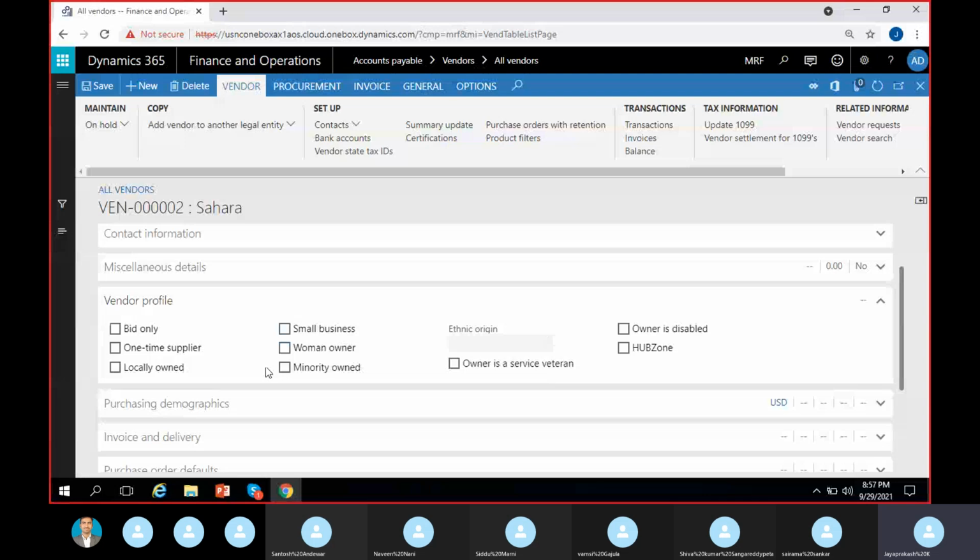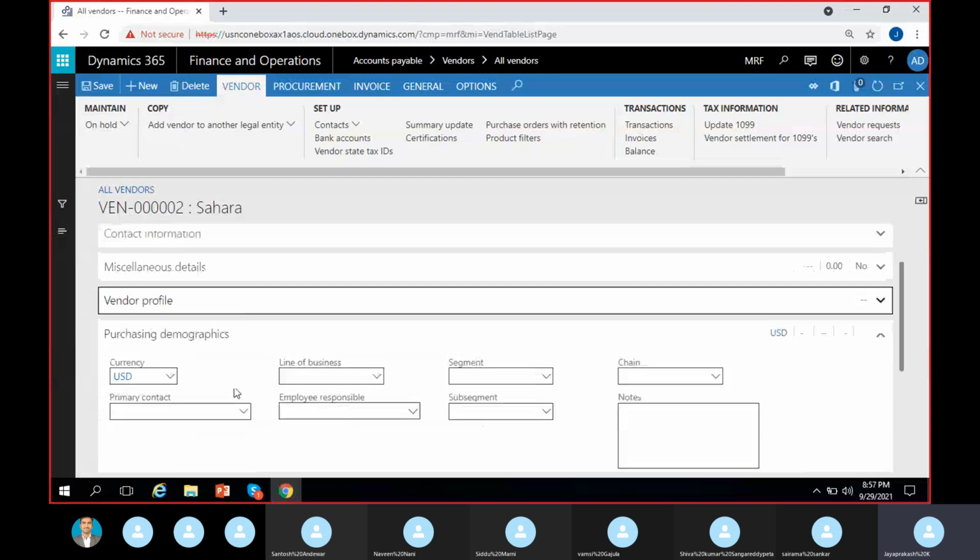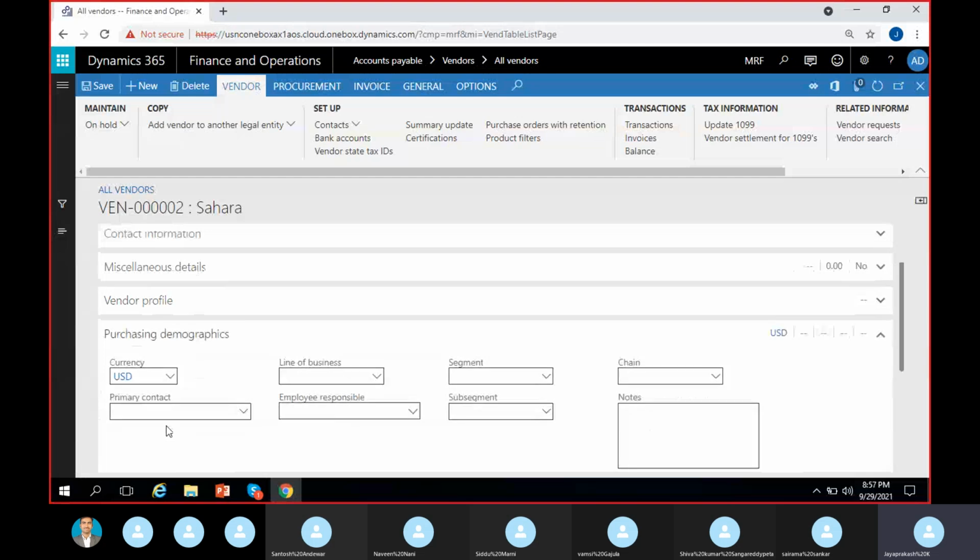Then we have purchasing demographics, of which the most important one is currency here. By default it takes the accounting currency of the company, US dollar. If he is a foreign vendor, not a domestic vendor, you can give a different currency here other than US dollar, like Euro or INR or any other currency. Tomorrow we'll create a vendor for which we will give a foreign currency. You can change it now also if you want to. You can erase it and give another currency. At any point of time, you can change the currency for the vendor.